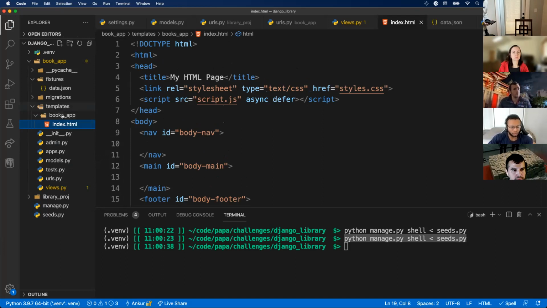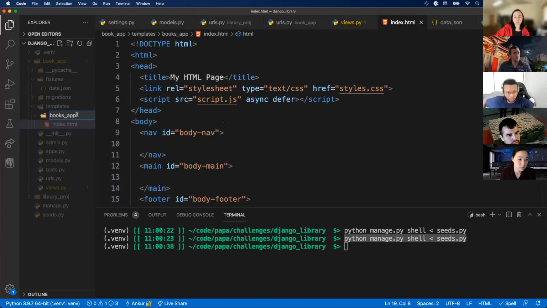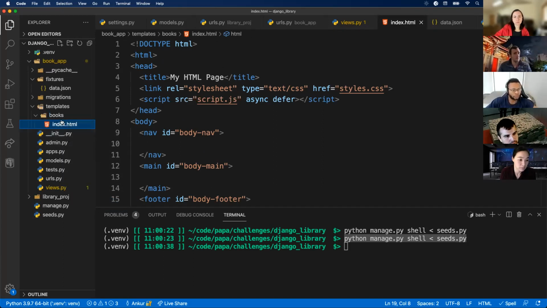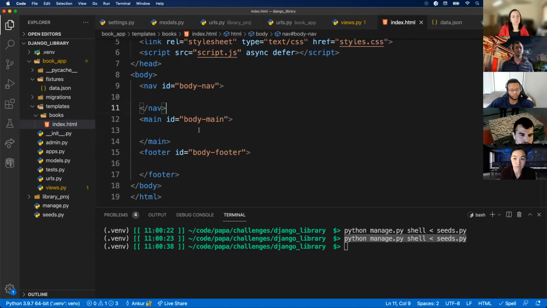Normally your templates folder will have the same name, a nested folder with the same name as your app, but you don't have to have that. So I'm going to break convention. It's called books because I don't want book app to be kind of everywhere. So call it books, have index.html. In here, I want to show a book list.